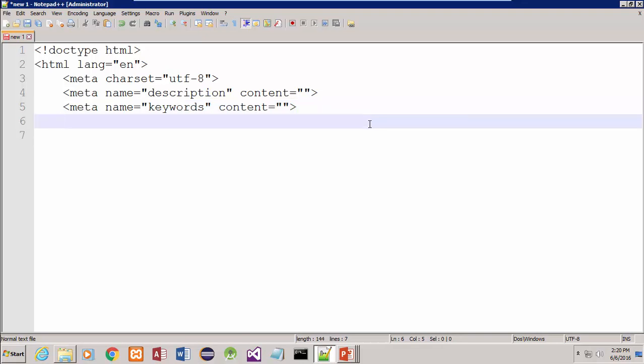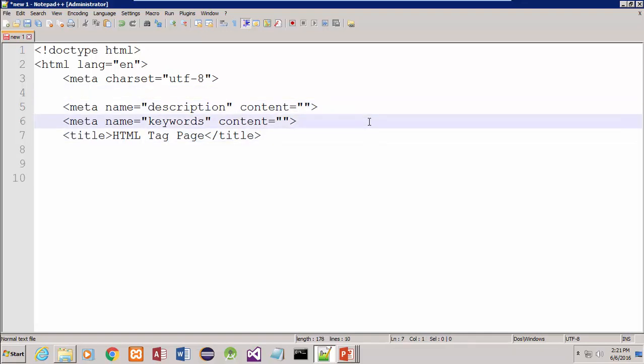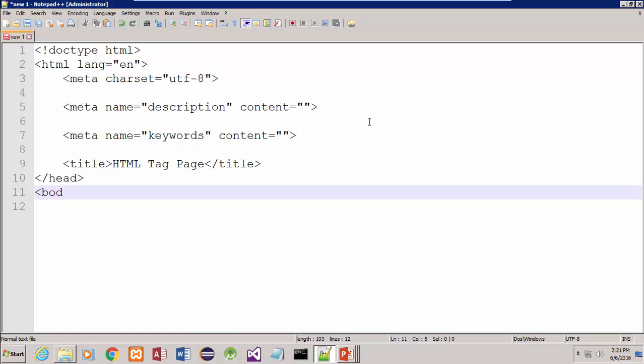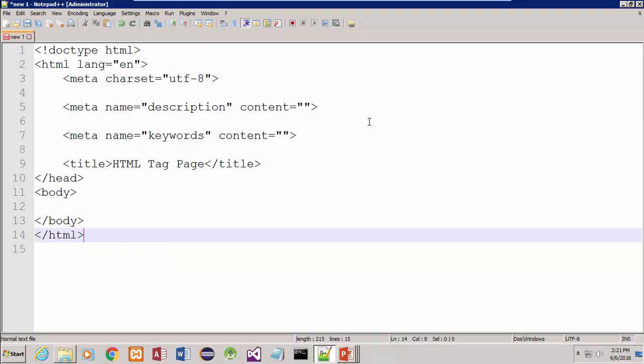I'm not going to worry about a favicon right now, so I'm just going to leave that out, and next I want my title tag. And we'll call this HTML5 tag page. Now if I want, I can put blank lines in here if it makes it easier for you to differentiate where something starts and something ends. All right, my body tag and my ending HTML tag.